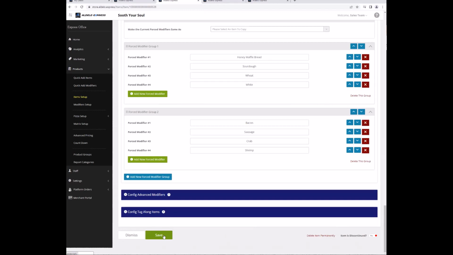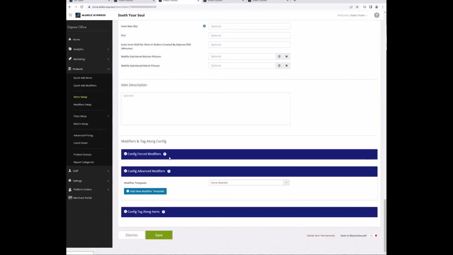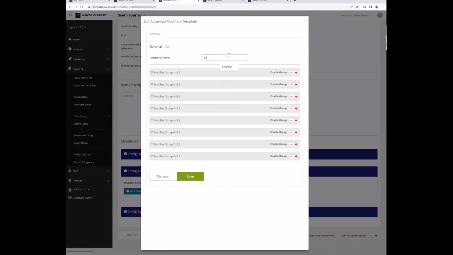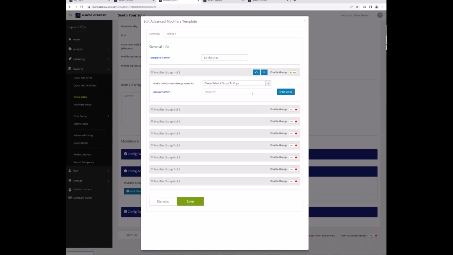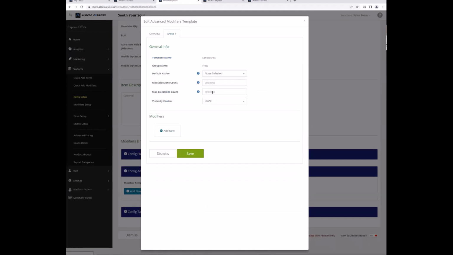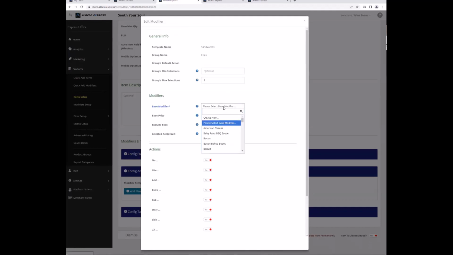All right, so I'm going to go ahead and build some advanced modifiers here as well. So you'll see that none exists because none was transferred over. So I do have to create a new one. And I'll call this sandwiches. And I'll add my first group here. And I'll call it fries. Now I did show you that I had a number of fries there, but I'm just going to add a set for the French fries, not the sweet potato fries or any other options I did create. Just to show you an example here, I am setting a max selections count so that they can only choose one of those options.